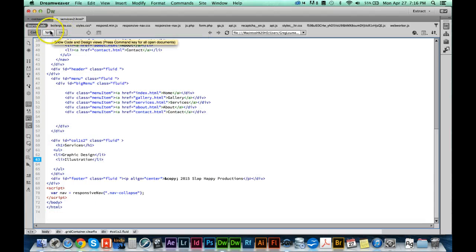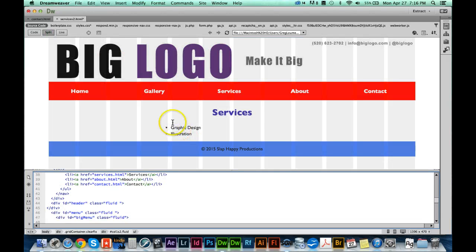So let's go back to the source code and look at the split view. And sure enough, these things are now hanging out in the center, right?